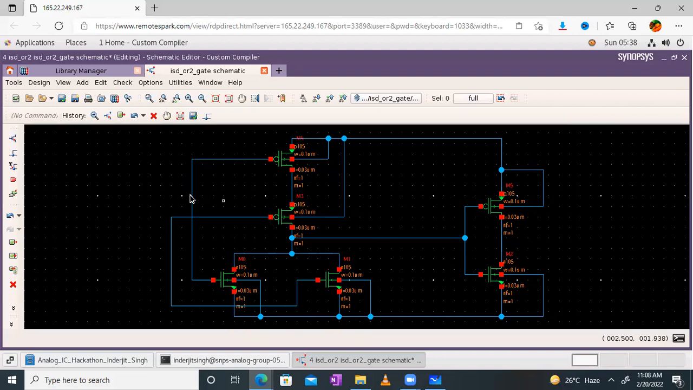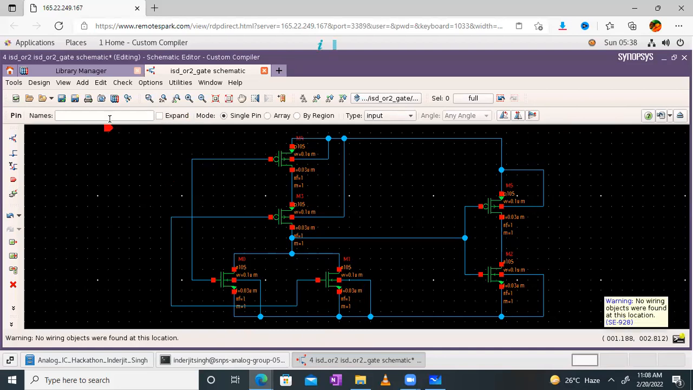Now the next step is to add the inputs, I mean the pins, right? We'll click on the pin, bring it near here, and name the pin input 1. This pin should be of type input. It's already input, so it's fine. Here I can define it like this. I can add another pin over here. I name it input 2, and add it like this. Again, it's an input type, so I will add it as it is.